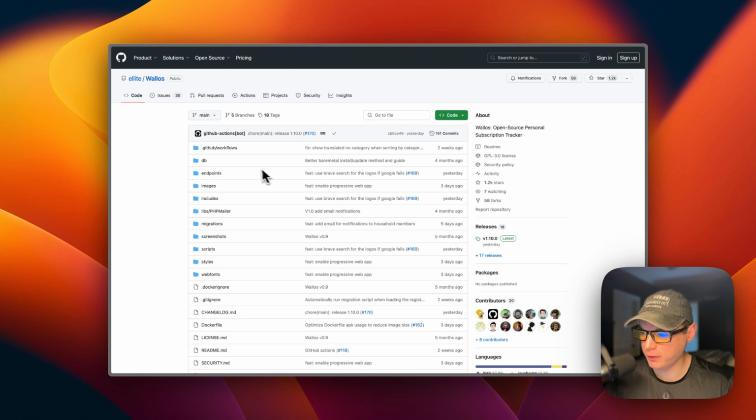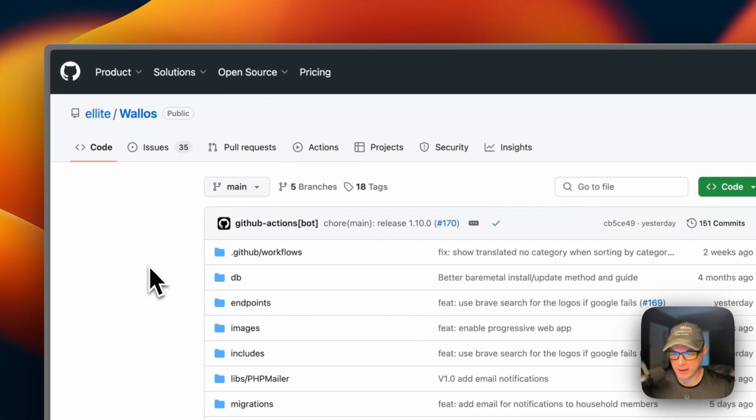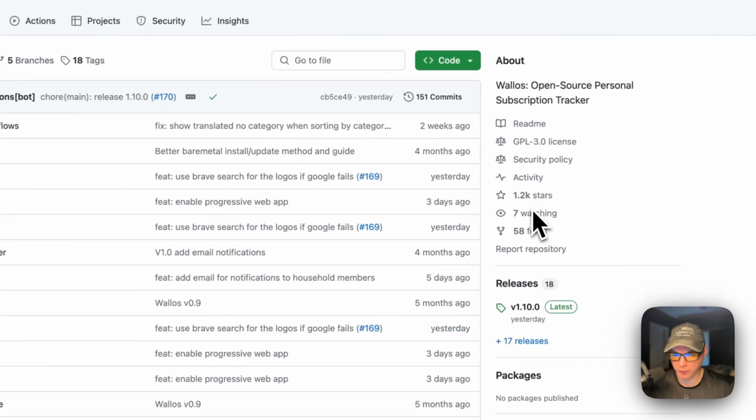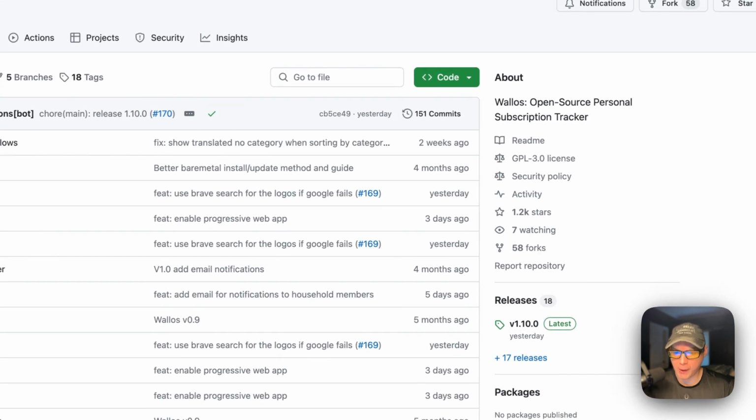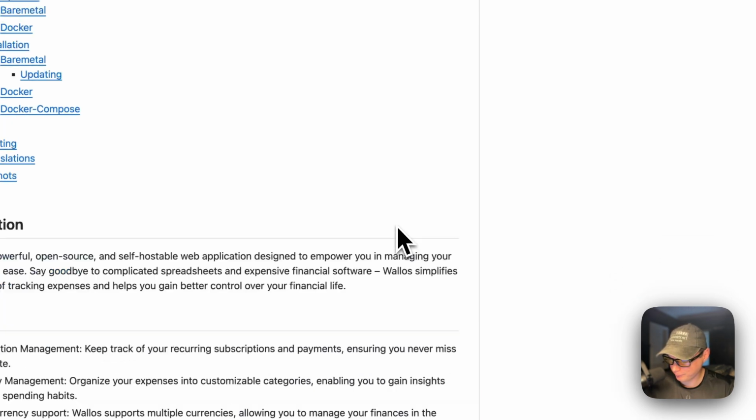So this is what we'll be installing today, Wallos. It's an open source personal subscription tracker. So you can put your subscriptions in there and you can keep up with when they're going to renew and get notifications. So Wallos is a powerful open source and self-hostable web application designed to empower you in managing your finances with ease. Say goodbye to complicated spreadsheets and expensive financial software. Wallos simplifies the process of tracking expenses and helps you gain better control over your financial life. So that's what the introduction says.